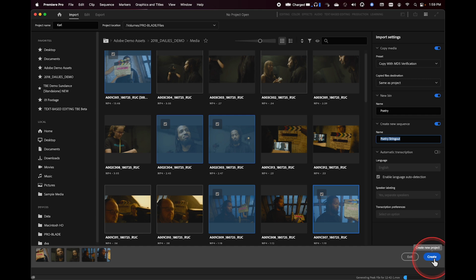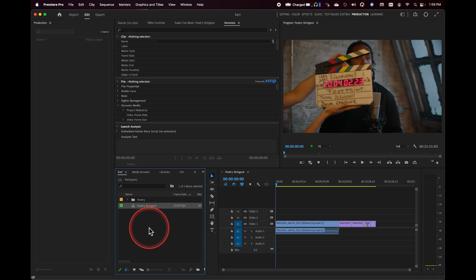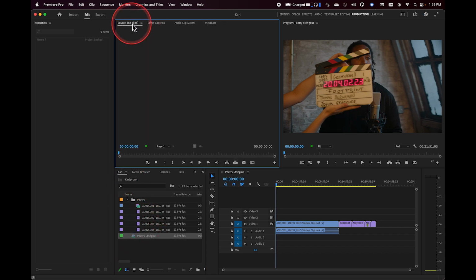Okay, I'm going to go ahead and hit create. And what has just happened here, Premiere has created a new project file, and it's gone ahead and created a new sequence. In my project tab, you can see here where it says Carl, this is my project showing up here. I'm not going to go into the user interface. I've got another video that will cover some basics of setting up the user experience in the user interface.